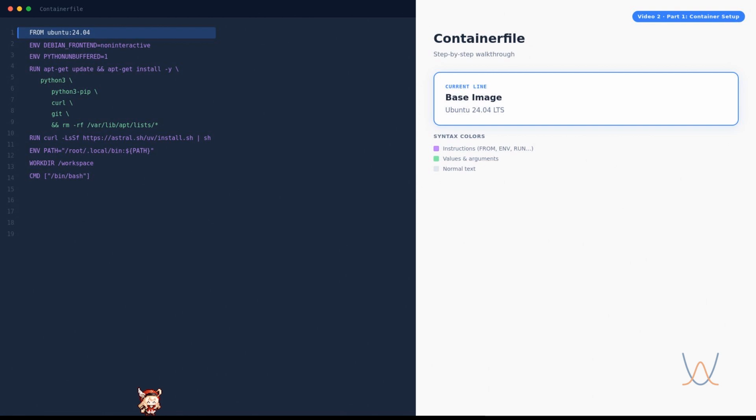We start with FROM ubuntu:24.04 as the base image. We set two environment variables. The first is DEBIAN_FRONTEND, set to noninteractive, so installations do not prompt us. The second is PYTHONUNBUFFERED, set to 1 for immediate output. The RUN command installs Python 3, pip, curl, and git, then cleans up the apt cache.